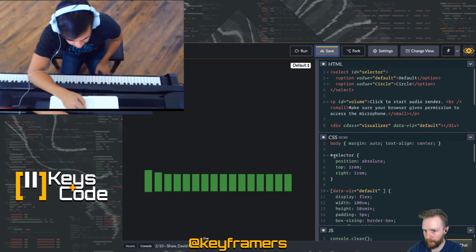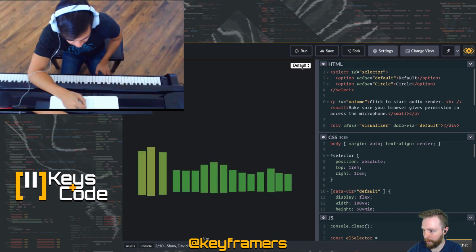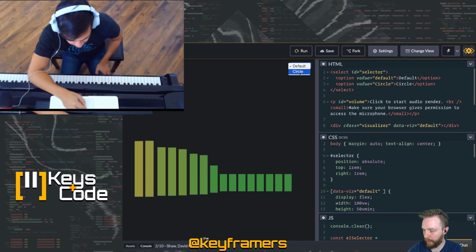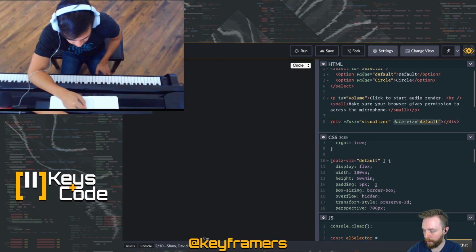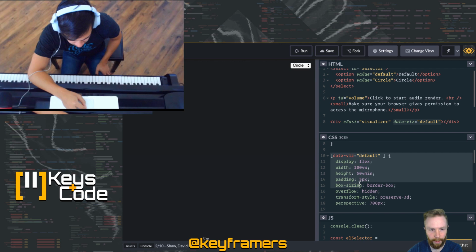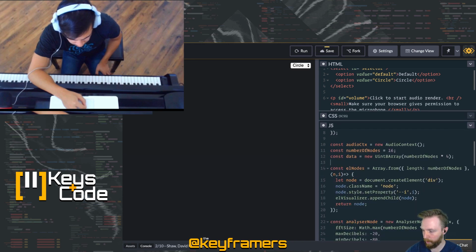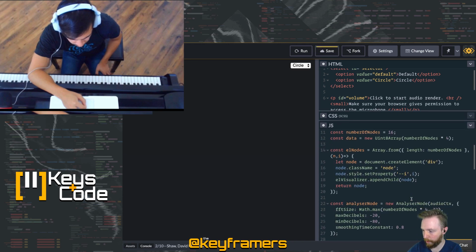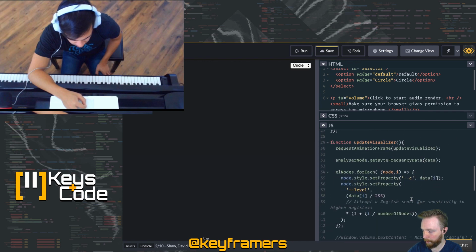I got our little toggle working here. So whenever this select dropdown is changed, the data attribute is going to change, and so we can do completely different styles with all the same setup, with all the same elements. We don't have to change any of the JavaScript here.